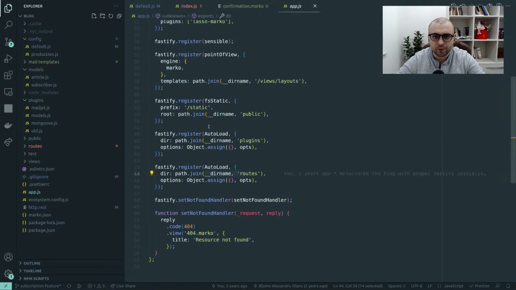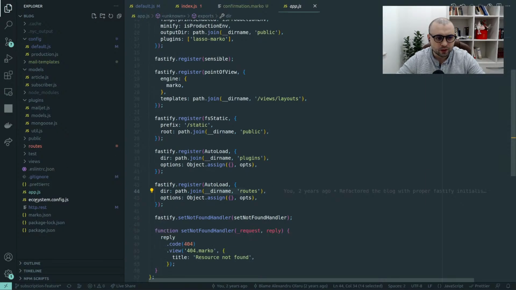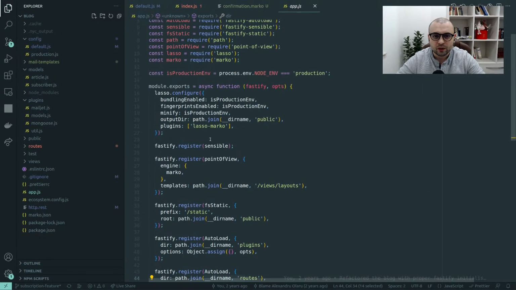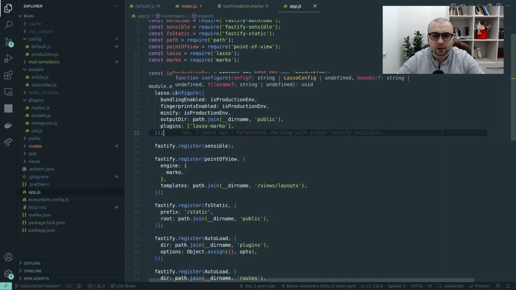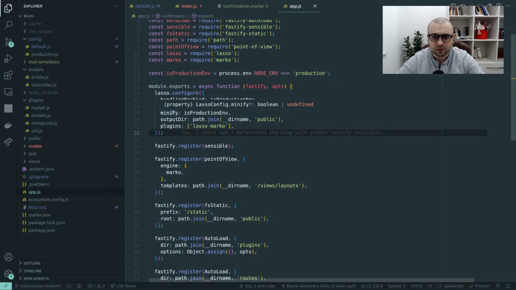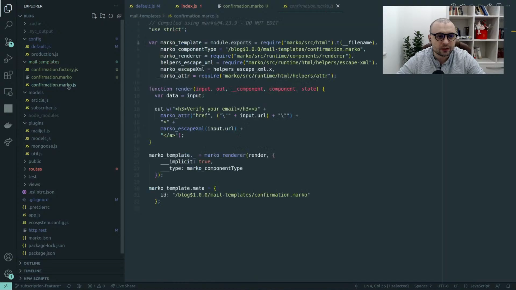So if I open this app.js file, here we have this Lasso part. Lasso is kind of a bundler for Marko.js. It will look in pretty much all folders, and once it sees some sort of Marko .marko file, it will try to compile it into a JS file. So let me showcase the real example.